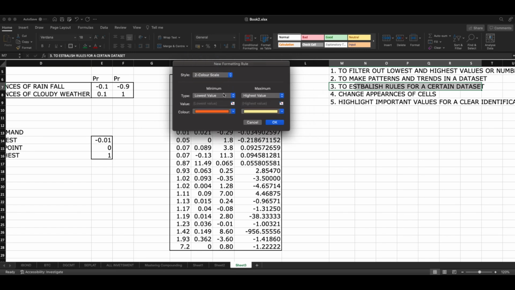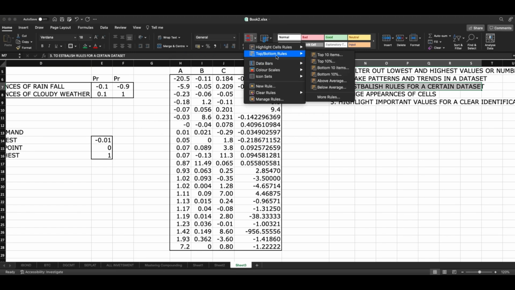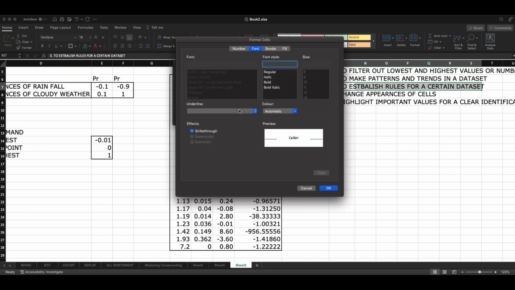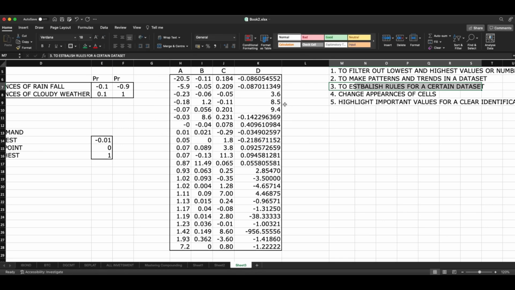I need a 3 color scale. Okay, cancel, I don't want this. I want top 10 items. So top 10 items now. Okay, I want the formatting rule to be only format top or bottom ranked items, or you can choose a certain cell that you want, or only format values that are above or below average. So what is your above average? Now you can say, okay, values that are below or above average. So when you click on the OK sign, this is how it's going to be formatted. Okay, you can also customize your formatting anyhow you want it to be, which is your choice. So I'm going to click on the OK sign now.